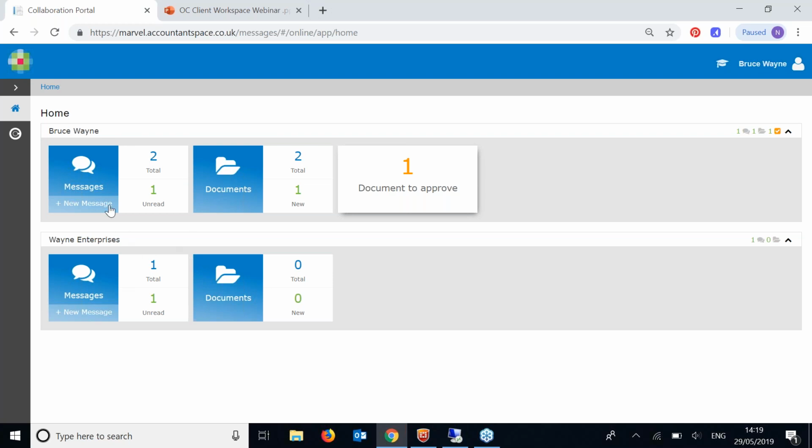There's one message that's been sent for Wayne Enterprises. There's a couple that have been sent for Bruce Wayne's particular account. And probably most importantly here is that you've got a big number here in orange, one document to approve. So this means it's a big flashy note to tell the client that they have a document that needs approval in the system, and they will need to review it.